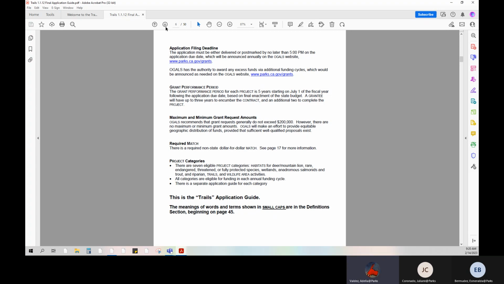However, there is no set minimum grant amount. Please request the amount needed, up to $2 million, to complete the project. Projects in all categories compete for the funding available. There is no designated amount set aside for a particular category.